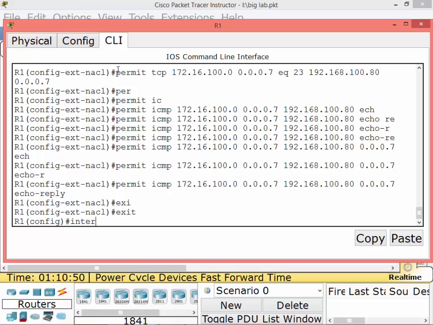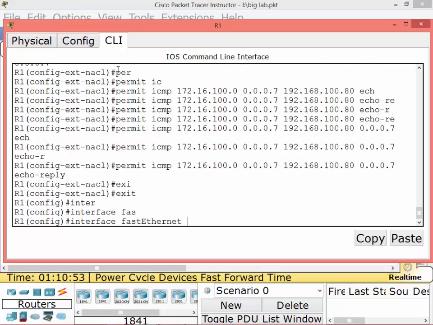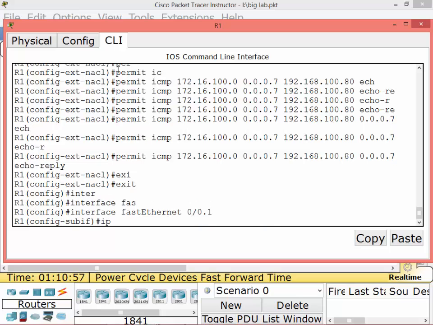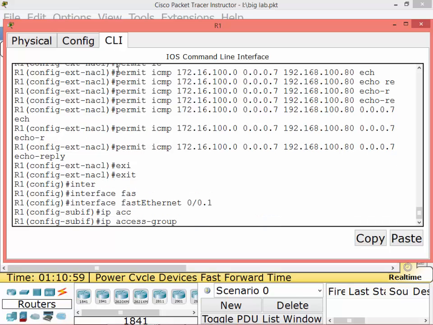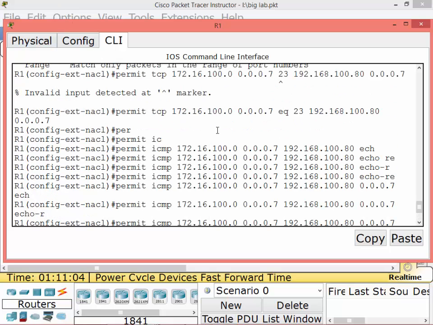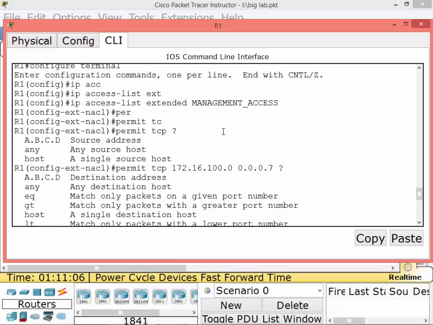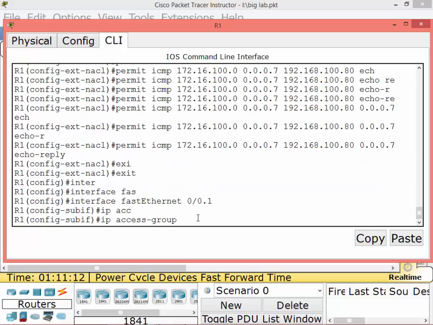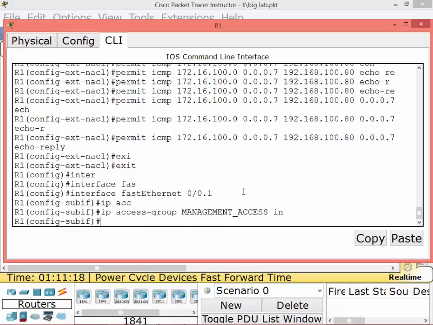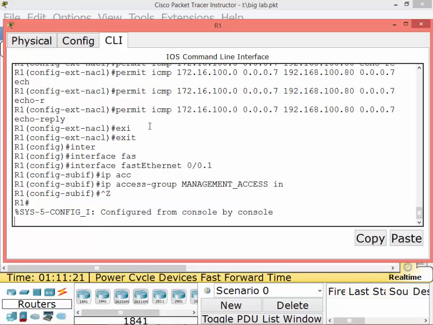I'll go to interface fast Ethernet 0/0.1. I'll say IP access group. I have to name it, right? What is the name? I'll just copy paste. I don't want to make a mistake. And it will be in. Right? Let us go and check.